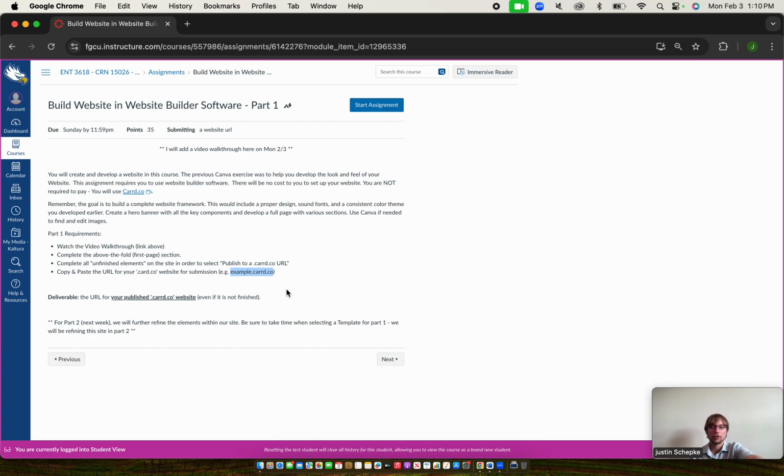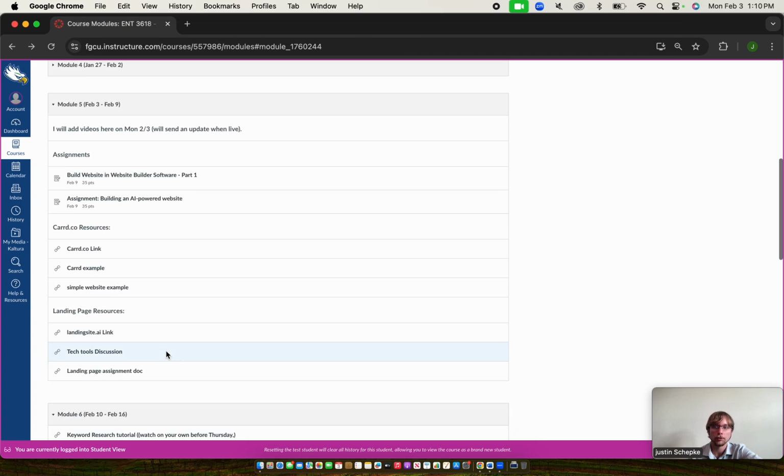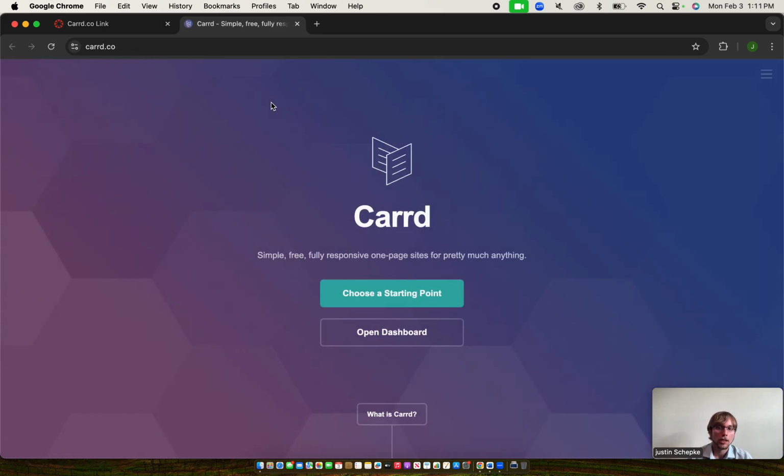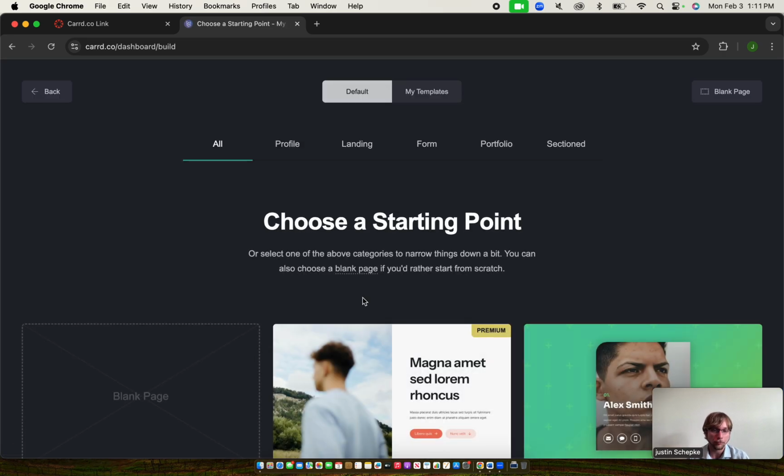So, first things first, if I go back to our modules and I see card.co resources, you can see, first of all, there's a good example of what a card website might look like, and then another good example. There's a couple examples here, so you can reference those. But if I click this link, it will take me to card.co. Now I'm already logged in, so I'm going to go ahead and choose a starting point. It will allow you to do that and then log in later. So either way, you either have logged in or not logged in, but you get to this point. This is the point where we will pick our template to roll with for this assignment.